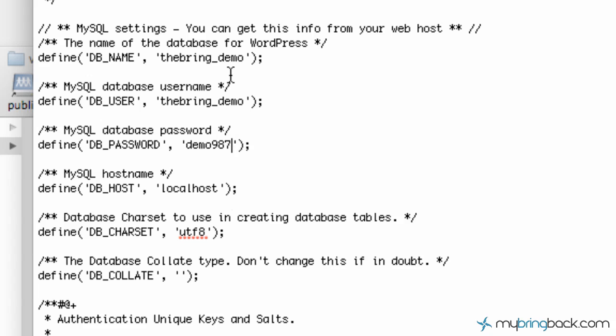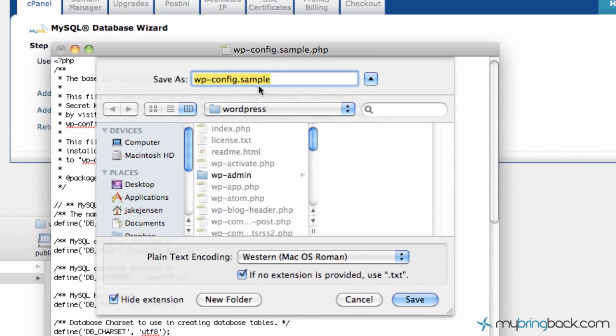Alright, after you've entered those three, we're gonna save this as, and what we're gonna do is take out this sample and just add PHP.